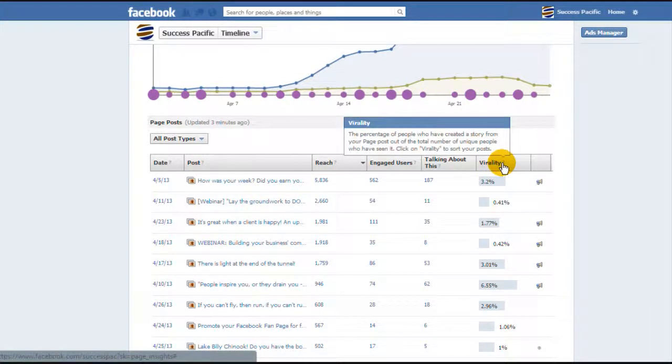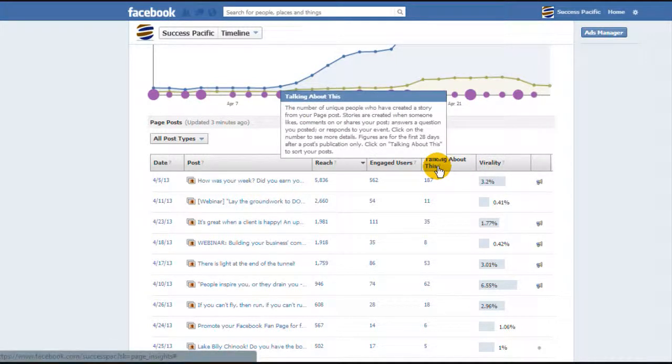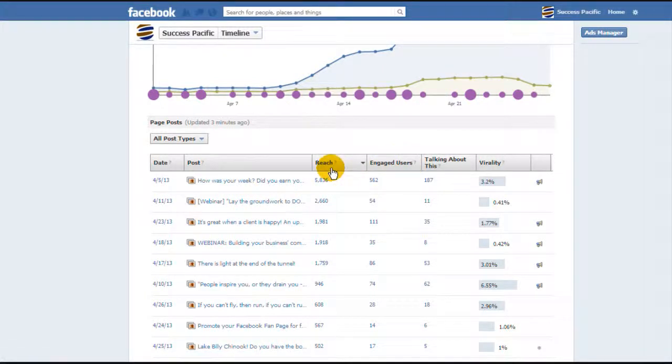And this last column is the virality of it, which is the percentage of people who have created a story, which is the talking about it, divided by the reach. So that's all that viral measure is. That percentage is people talking about it divided by the reach.